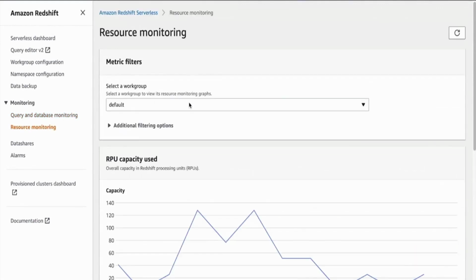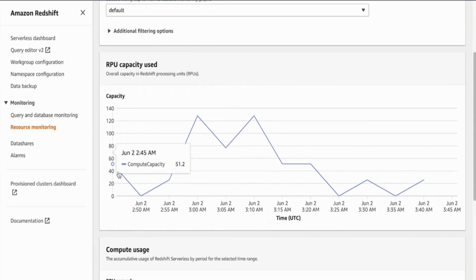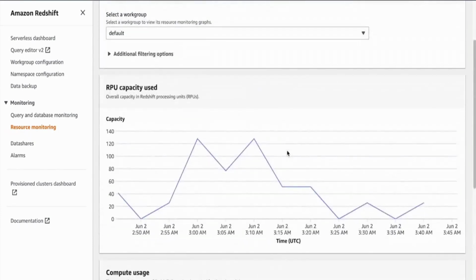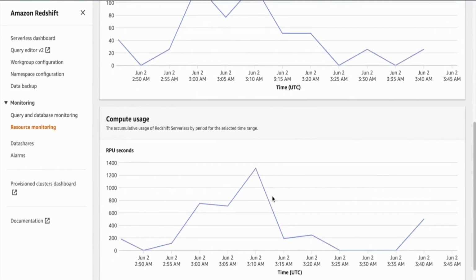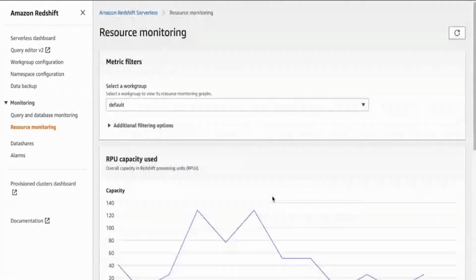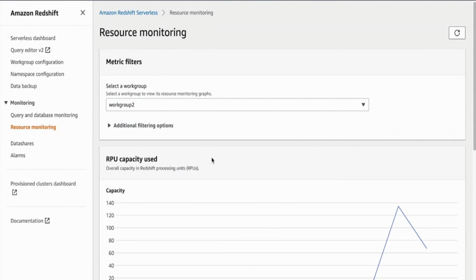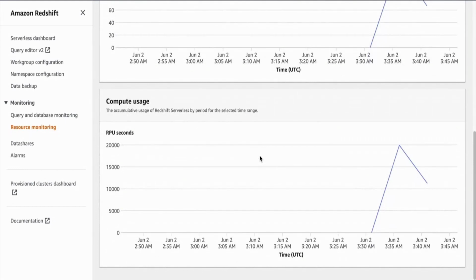You can also go to the resource monitoring tab and get another view of our RPU capacity used as well. So again, this is looking at that default work group. This is a quick way to see RPU capacity, along with if you wanted to go down and see the RPU seconds as well. This is a great way for you to check and see the usage, what kind of trends you have, where the peaks and valleys are, and be able to get an idea of billing patterns based on the RPU seconds. Again, we can see work group 2. We just recently ran those. We just had that one spike there because we didn't run as many queries. There wasn't as much activity there.